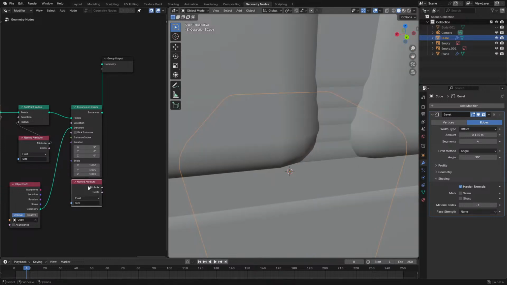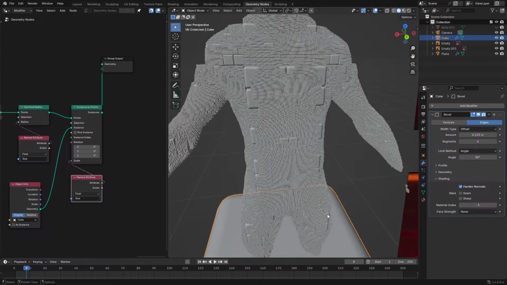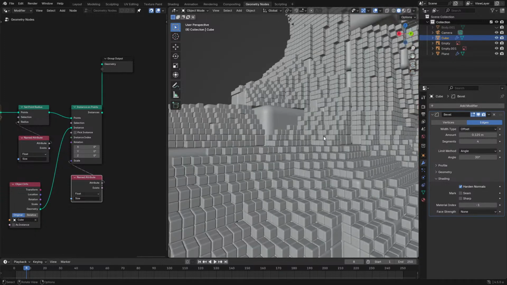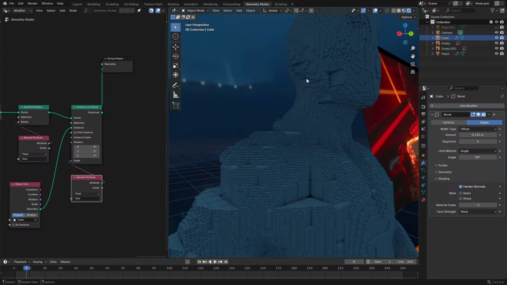Oh, there are way too many cubes. Oh no. There we go. We can see that we are getting a ton of cubes. Way, way, way too many. But let's take a look at this in Eevee, and I have not pre-cooked Eevee. Oh, there we go. It is pre-cooked.